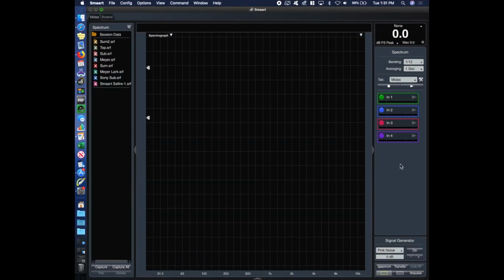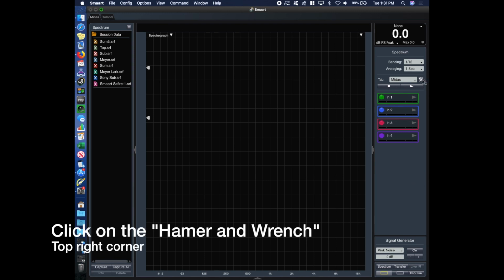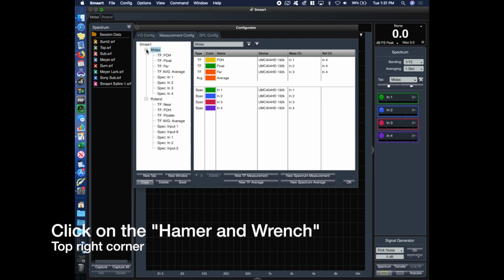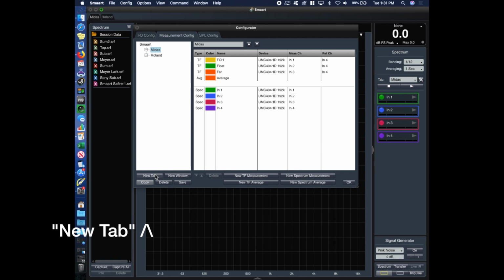Configuring Smaart. Now, I've already got mine configured, so I'm going to start a new tab in here. So just ignore all these things that I have listed over here. When you open it, it's going to be a totally blank slate. So right here, you're going to click on this little hammer and wrench icon. And none of these things will be over here. And you want to click on New Tab.